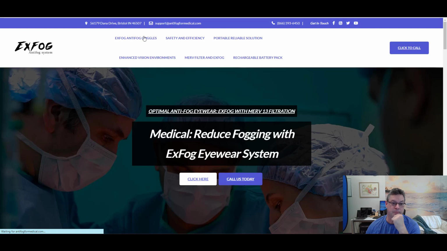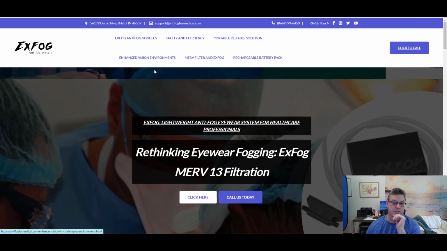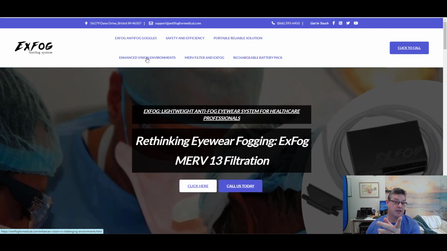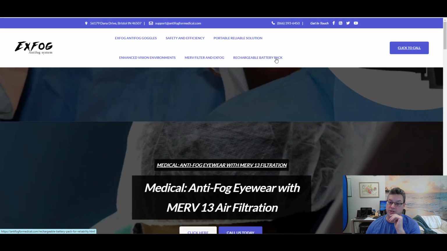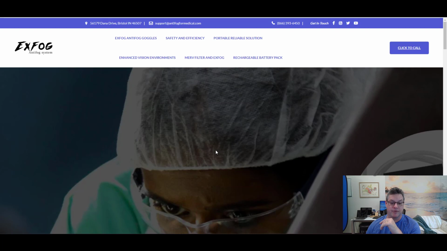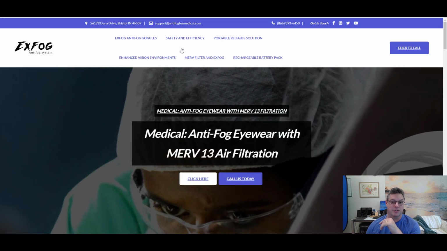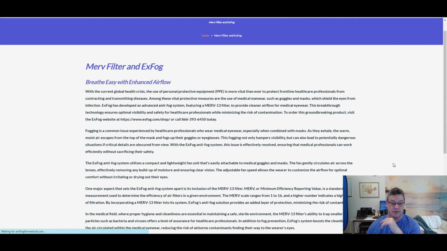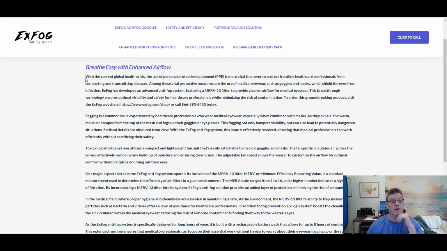This is so interesting. We're talking about safety and efficiency, portable, reliable solution, sure, enhanced vision environments like jungles and deserts and stuff, rechargeable battery pack, sure. But MERV filter, see this MERV 13 air filtration? We didn't need that for sports, but we sure need it as a doctor. So this is talking about what? With the current global health crisis, the use of PPE, personal protective equipment, is more vital than ever to protect frontline healthcare professionals, right? It's talking about MERV 13 filters.